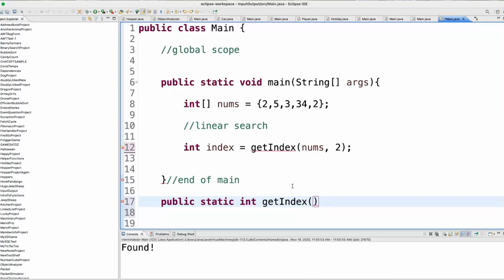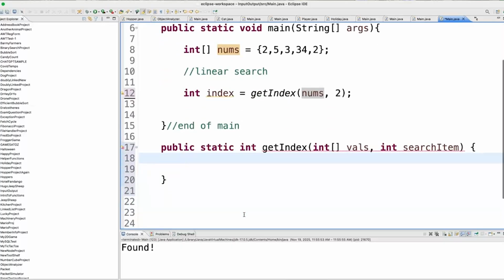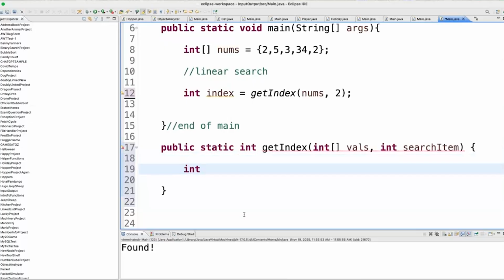It processes an integer array, I'm just going to call it vals, and it processes an integer, I'm just going to call it search item. Now let's think of another way of doing this. I'm going to set up an integer, I'll call it index, and I'm going to assign it a starter value of -1. Now remember, -1 is not a valid index number in a Java array. Indexes start at 0 and increase in value. This is going to indicate that we didn't find what we're looking for.